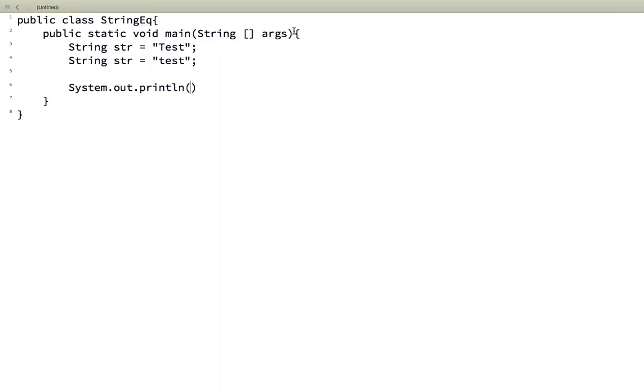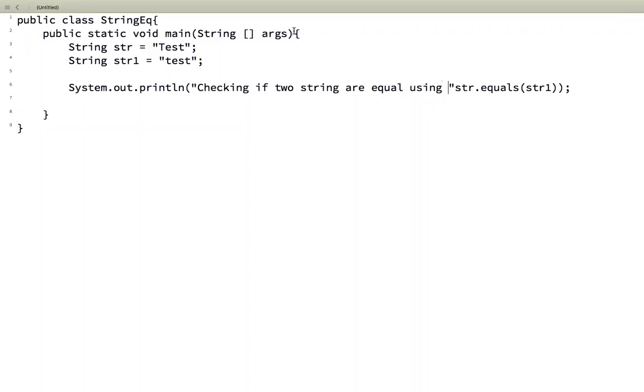System.out.println, str.equals(str1), right? What are we doing here? We are checking if two strings are equal using the equals method, right?